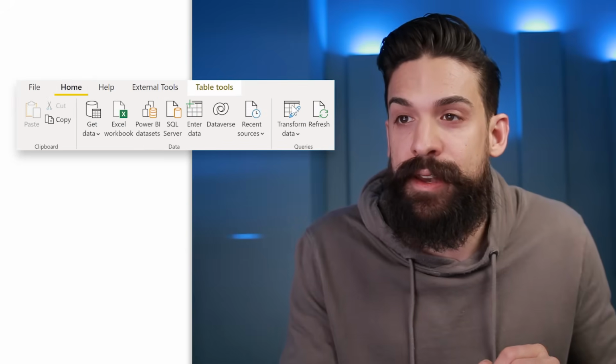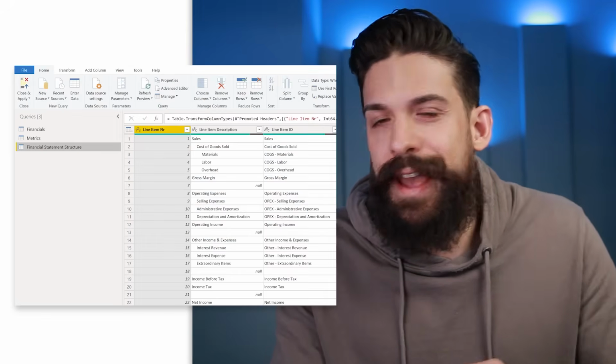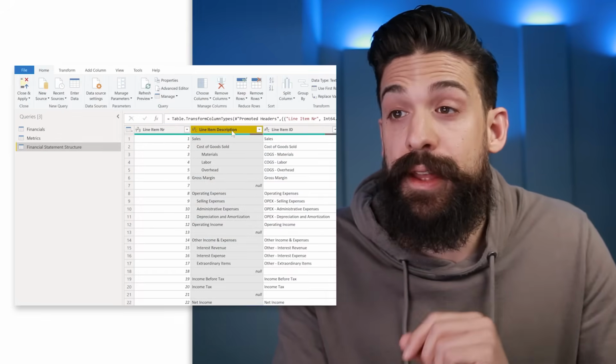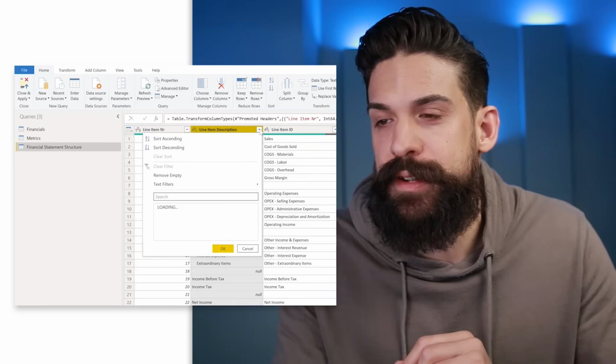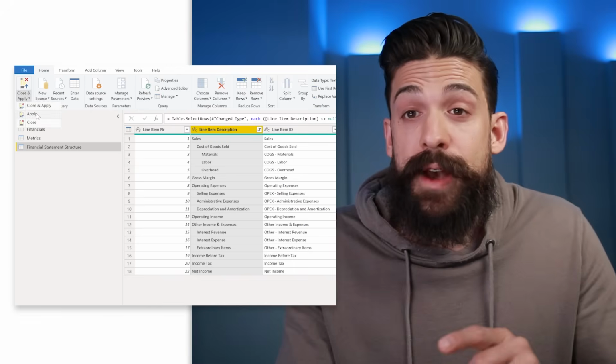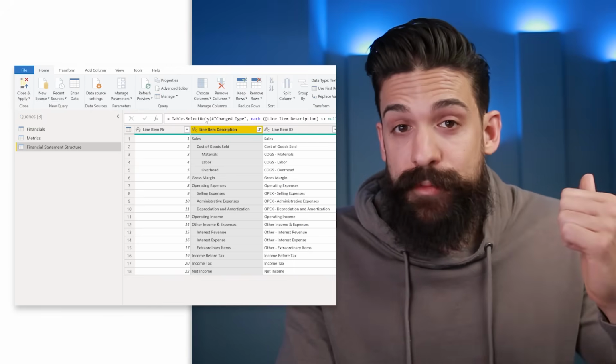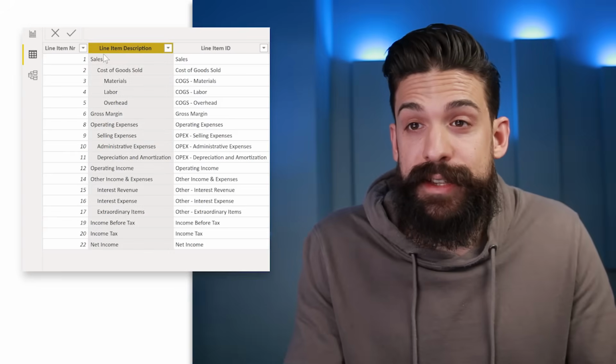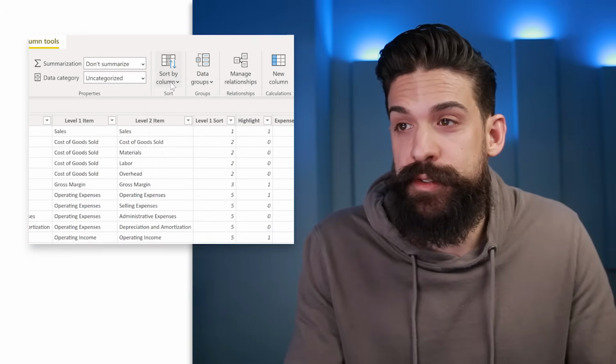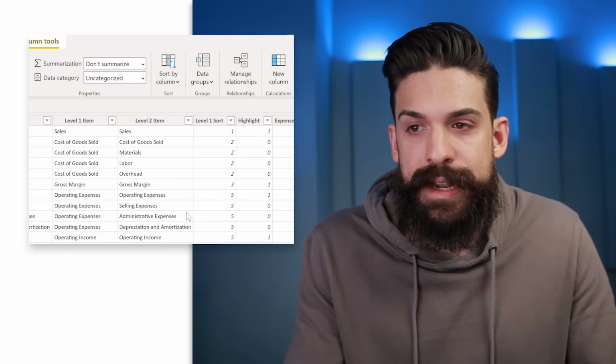You go here to Transform Data under the Home tab. And then we go to the template table, and from the line item description, we want to filter out all of the nulls. Then you apply these changes, go back to your data model, and now we try again. So I select line item description, sort by column, and then line item number.